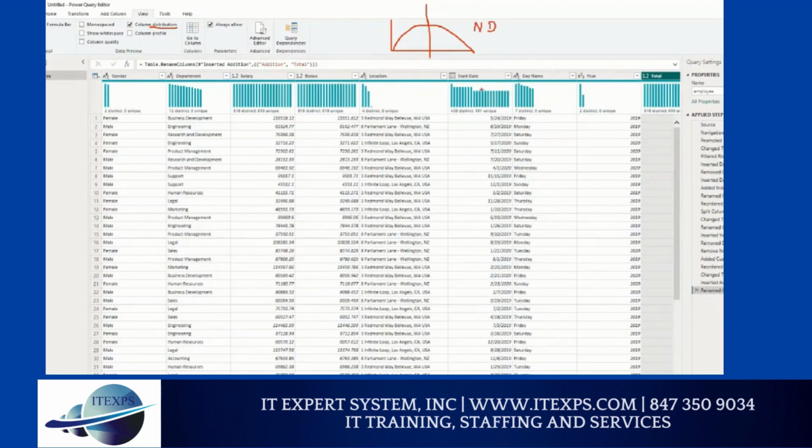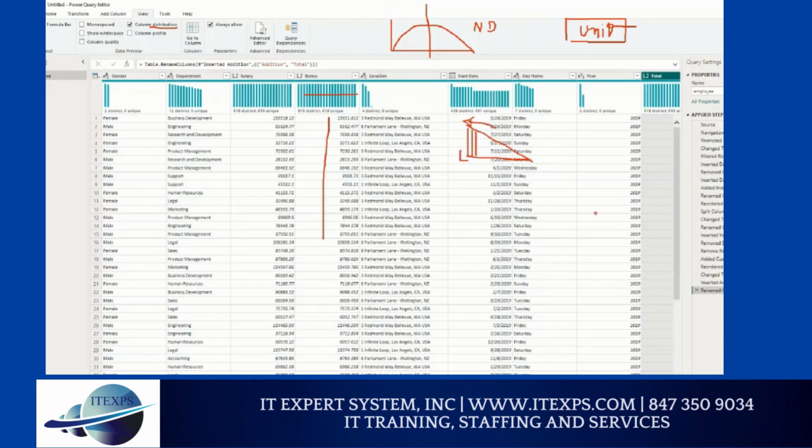Normally it looks like this. But if you see a rectangle type of thing, it's called uniform distribution. Uniform distribution means values in this column are equally divided. But if you see a distribution like this, it's called a right shift. If you see a distribution like this, it means left shift, meaning data is more on this side. What is right shift and left shift?